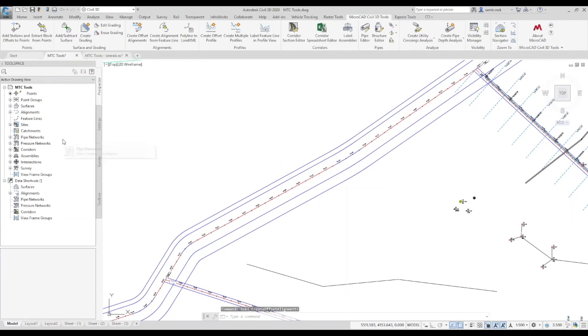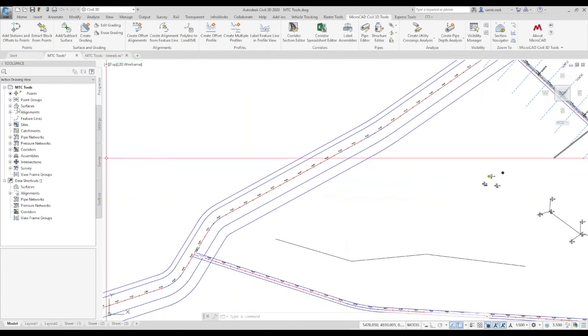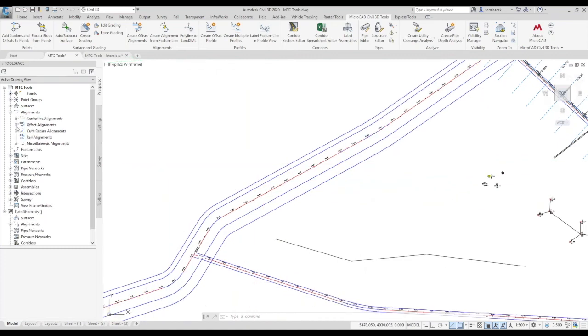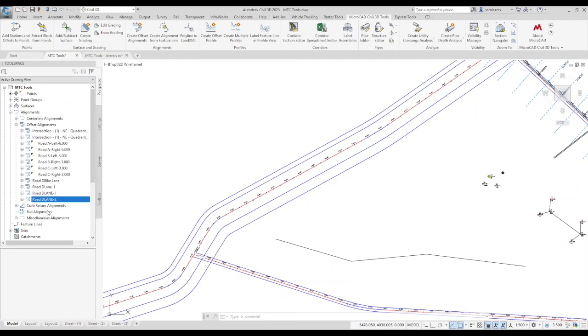Last time when I was practicing this morning, I did not get this error message, so I need to investigate why I just got an error message right now, but it should work smoothly. And then we have all the offset alignments already created.